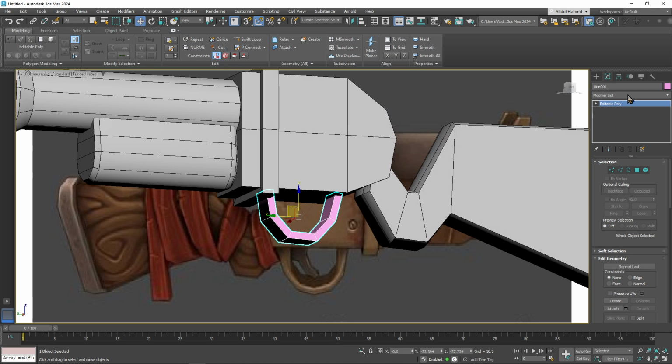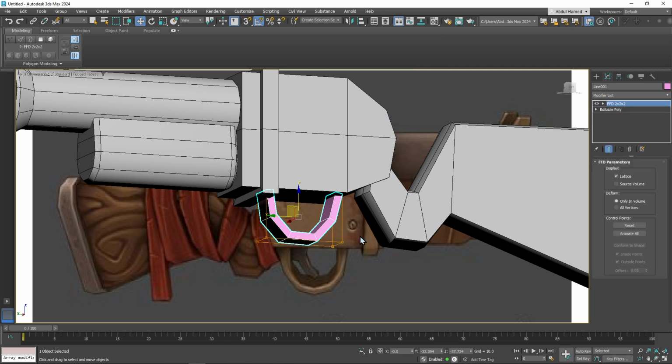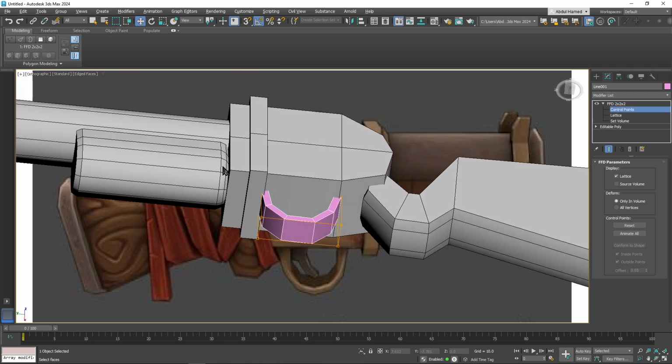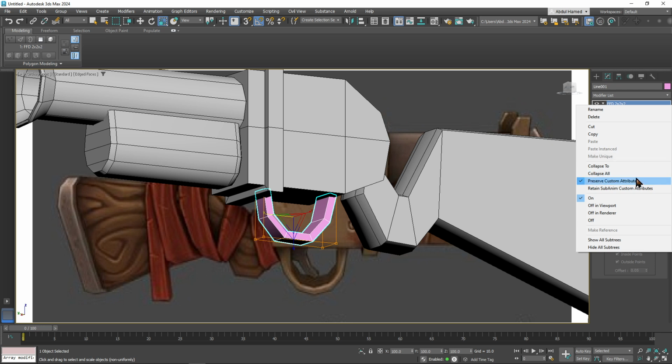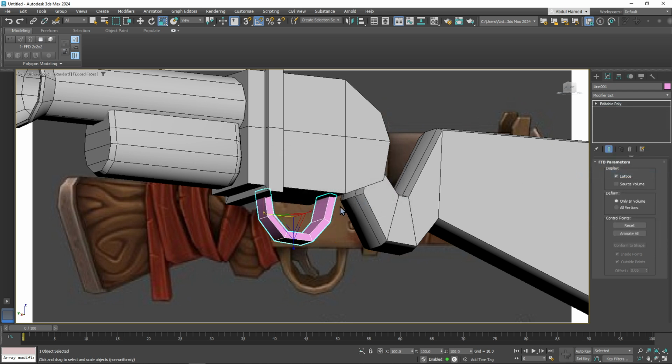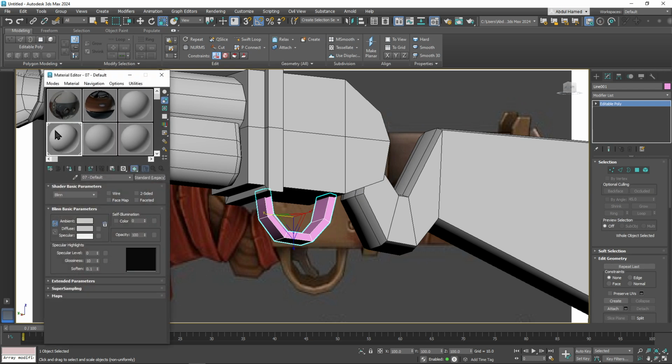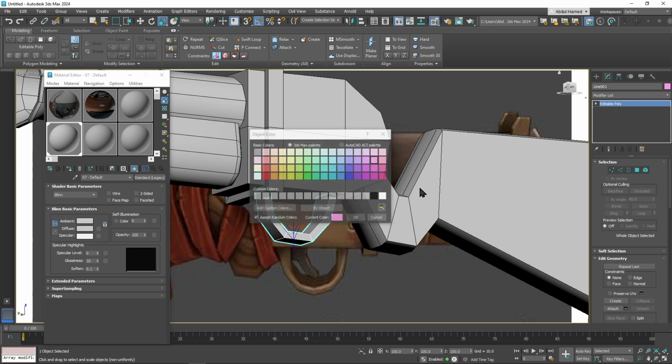So how do we do it here? Easy, using the FFD. So I'll stick with 2x2, drop down button, then control points. So we select those vertices and now use the scale tool and put them in. And that's it. Collapse all and then change the material. And the color to black.